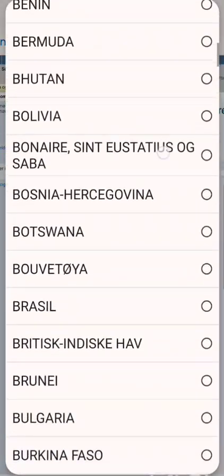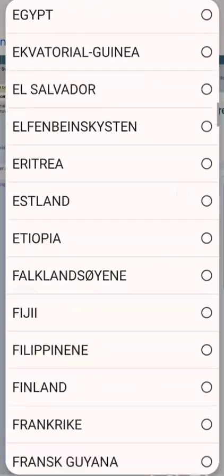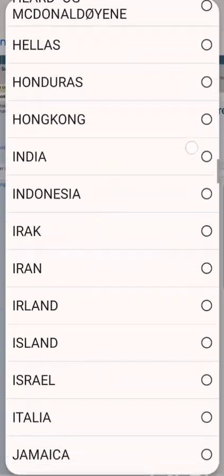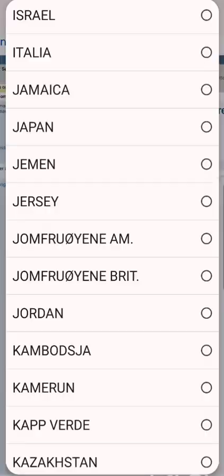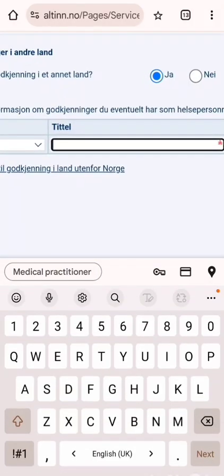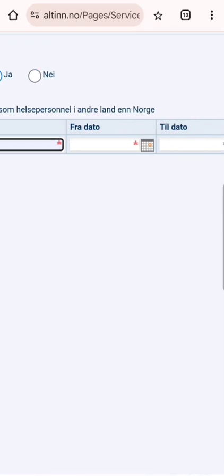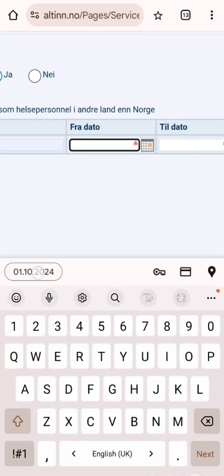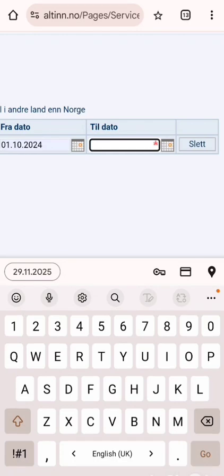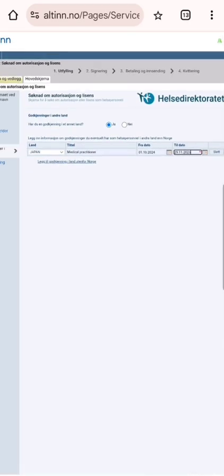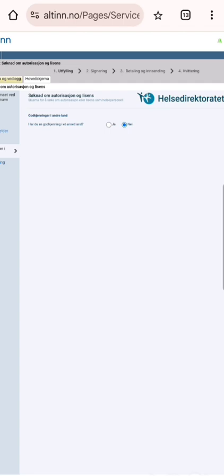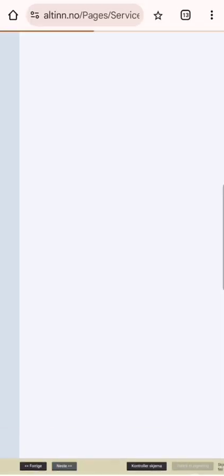For example, let's suppose you can work in Japan. Then you have to write the title. Are you a medical practitioner there? Then from which date did you start? For example, you started on this date, and you're working till this date. Okay, but if you don't have your right to work as a doctor in any other country, then you have to click on no. So, okay, I have clicked on no, and then I go next.